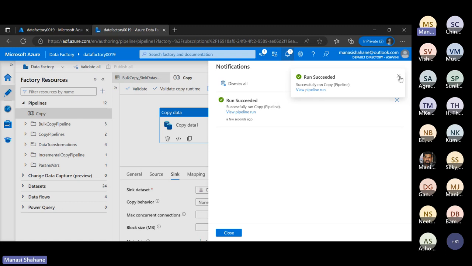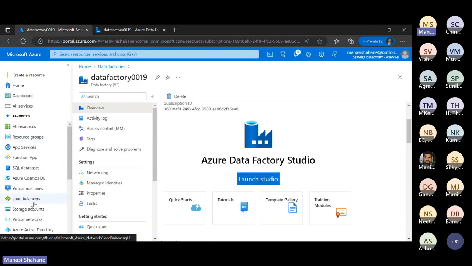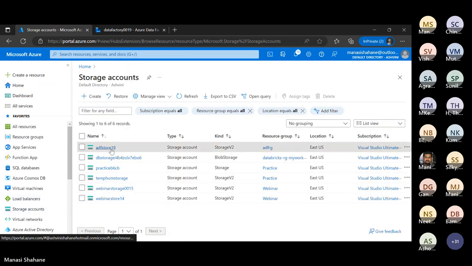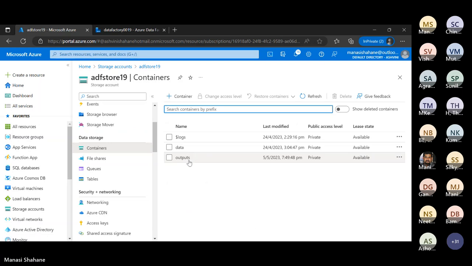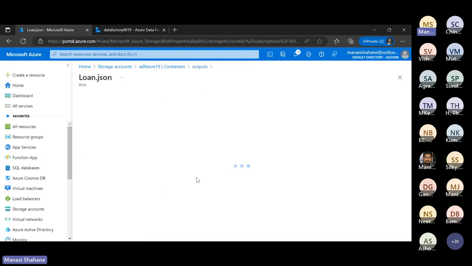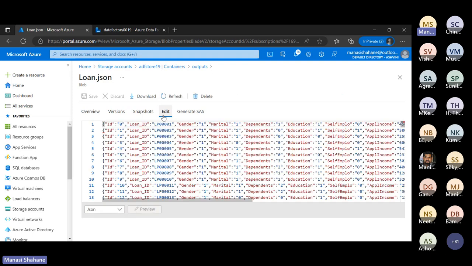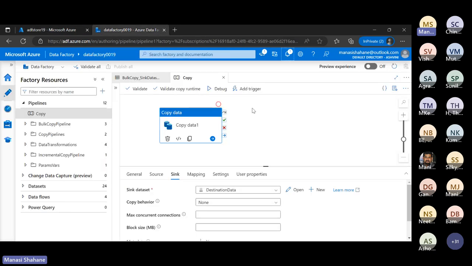So my pipeline has been executed. The copy activity is successful. Now if I come to my storage account, come to containers, come to outputs, you can see now a loan.json file has been created. If I want to view this file, I can view it. You can see a JSON file has come up. So this is how you can create a simple pipeline. There is still lots to learn in it. This is just a simple execution of a pipeline in Azure Data Factory.